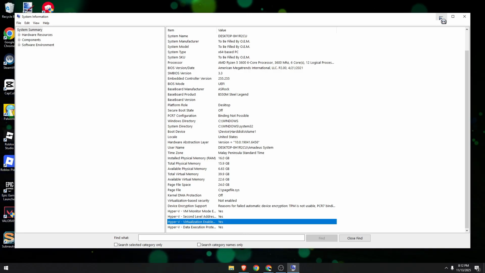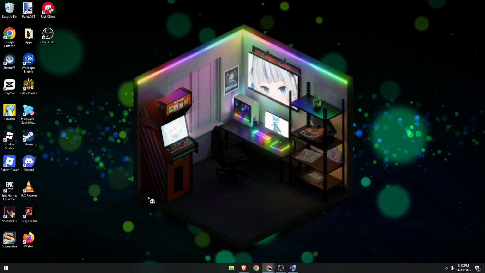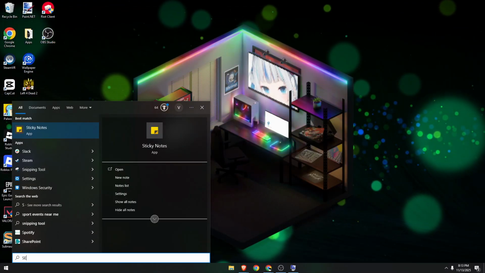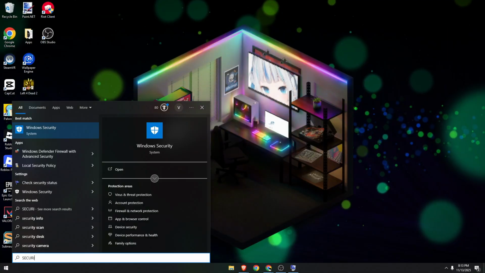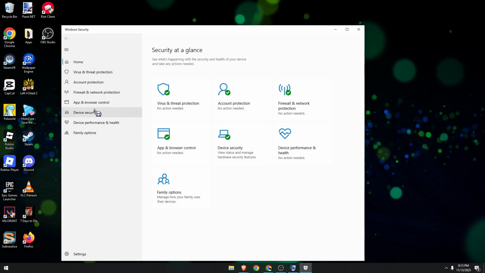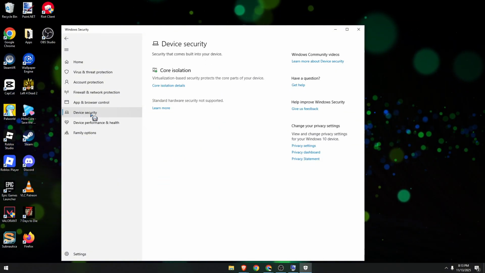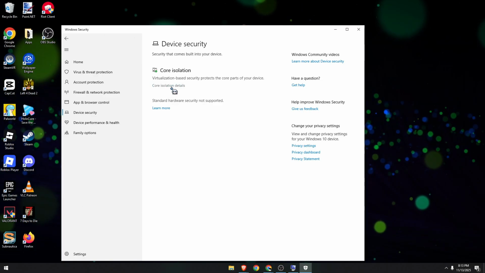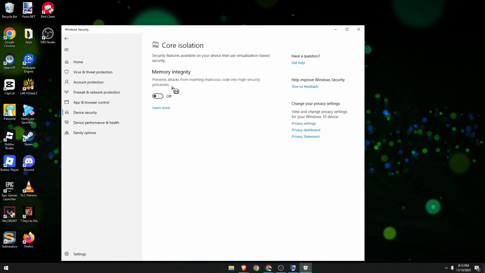Okay? Minimize this, go back to your Windows search bar, and then type Windows Security, or simply type Security. Left click on it. Then go to device security. And over here, you will see core isolation. Click on this core isolation details.